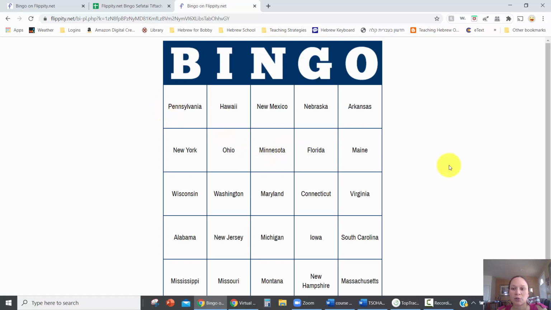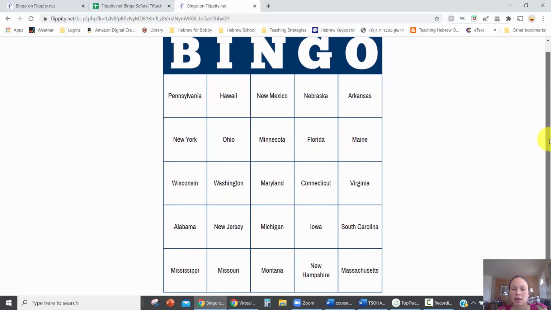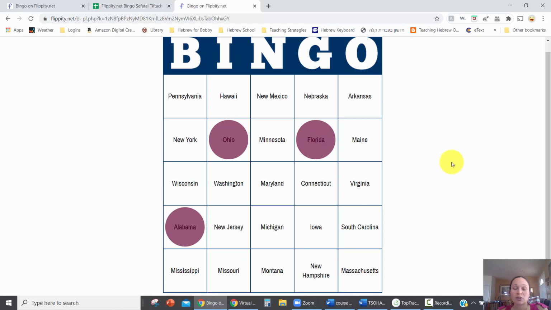So here is this board, and then the teacher will call out and the students will have this on their screen, and when they have the word they simply click on it, and now it's like they put a token on there. If they mess up, they can click again and that will remove the token. So students will either need a separate device or they need to be able to split their screen in order to see you in Zoom and also the bingo board.